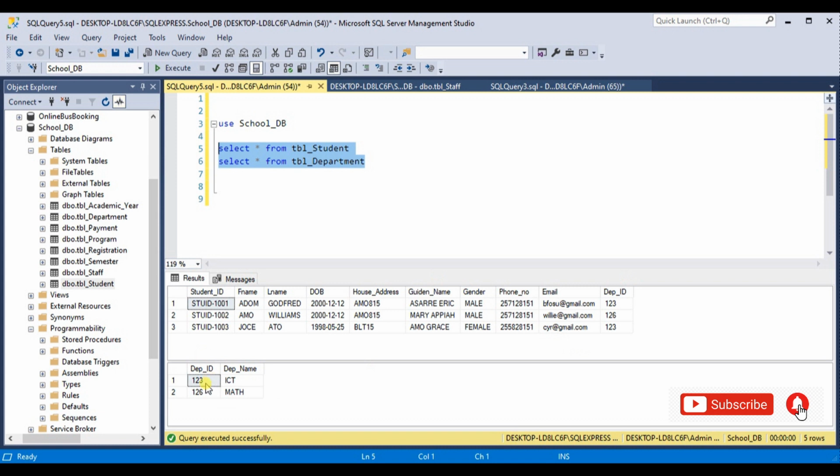Now, you see that when you come to the department table, we have a column called department ID. And when you come to the student table, this same column is repeated here. All of the data here belongs to or is similar here. So we have department ID 123, and we have 123, 126, and 126 here.